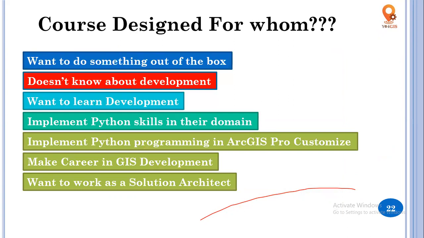Now after that, who is the course designed for? People who want to do something out of the box, because I know you guys are coming from a GIS background and most of you are already doing a job. You want to do something different, that is why you are here. So the people who want to do something out of the box, this course is designed for them.